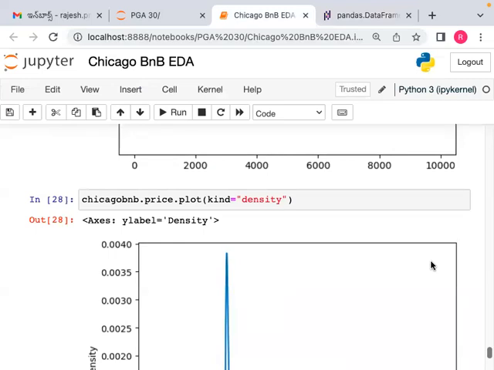So kind is equal to hist for histograms, kind is equal to box for box plot, kind is equal to density or KDE for the kernel density curve. Either density or KDE can be used for the density curve. So all three plots are suggesting there is high skewness and high kurtosis in our data, outliers on the maximum side, and a high standard deviation also. That is what we found out from the analysis of the price variable.